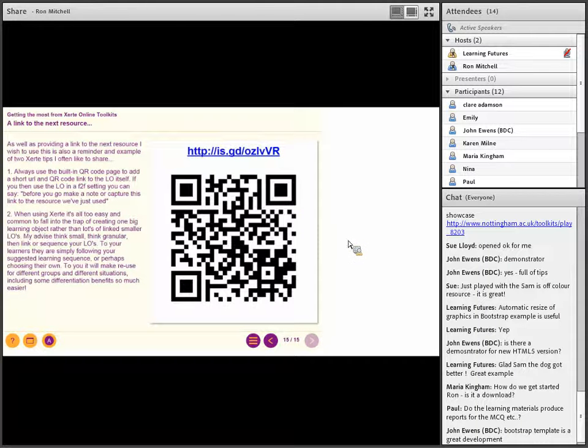Before I link to the next resource, this is a reminder really that in the Xerte main template, there's a QR code page. And the way I always recommend people use this is to put a link to that particular learning object itself. So you make the learning object public, you copy the link, and you paste that in the page that then automatically generates the short URL and the QR code that you're seeing now.